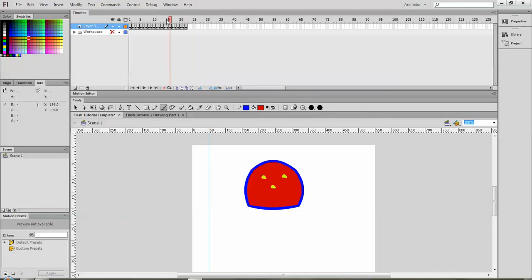So that's just a short frame by frame animation. You can obviously do way more than that, but that's the basics of doing frame by frame animation.